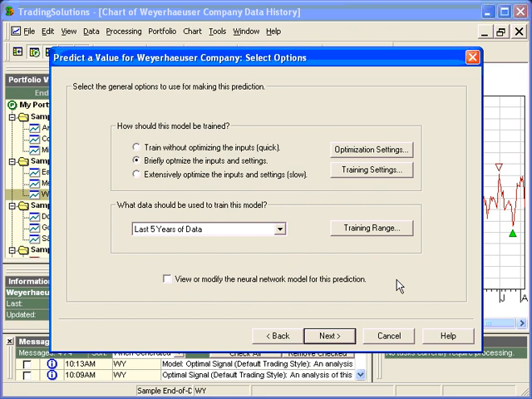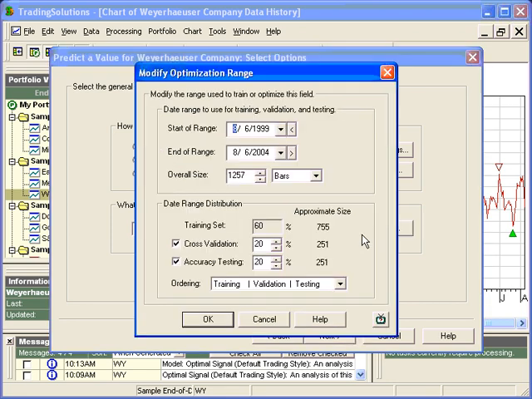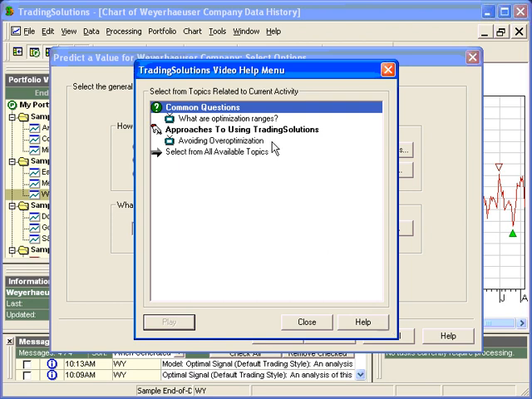Once we've selected our inputs, we have the option to change the settings that will be used for training the prediction. Trading Solutions will iteratively go through the potential inputs and weights to best transform the available information into the desired value. By default, this training is performed on recent data with some set aside for validation. If you need more information about this, you can click on the video help and find out more about what are optimization ranges.